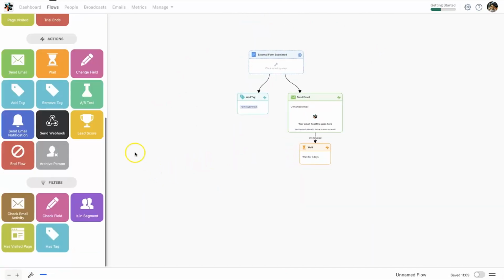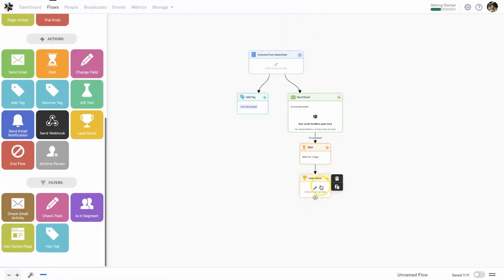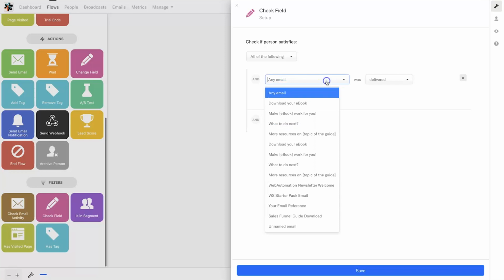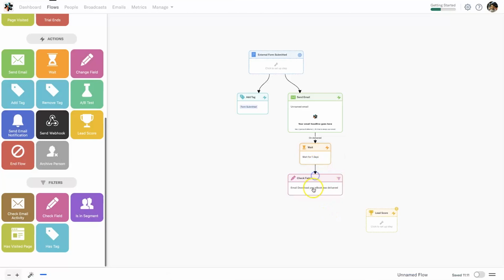And if you wanted to add in some lead scoring, you can easily do so, right? Just connect the two together. Click on what you want it to be scored by, right? So if they open certain emails, let's say we wanted to create a condition. I'll actually just disconnect this, drag it out of the way, and let's do a check field. Check field means it's going to check something. So let's say there's a condition. I want to see if they open my previous email. Let's say it's the ebook one. All right, click on save. Let's connect the two together.